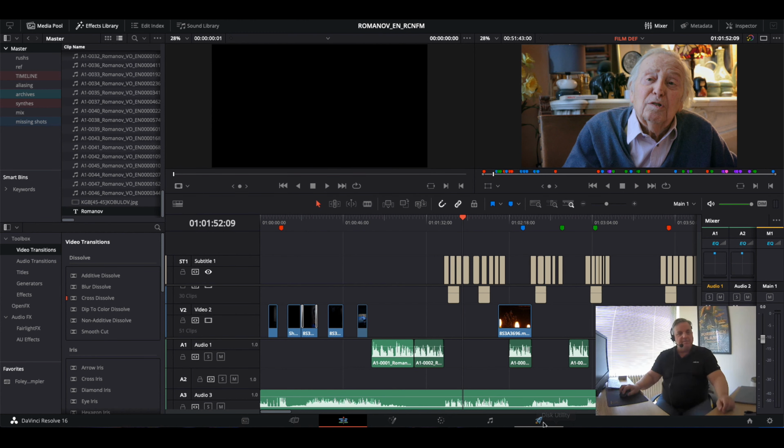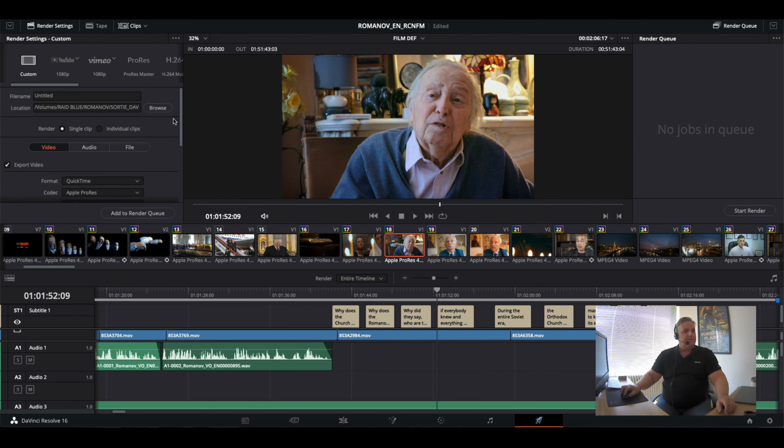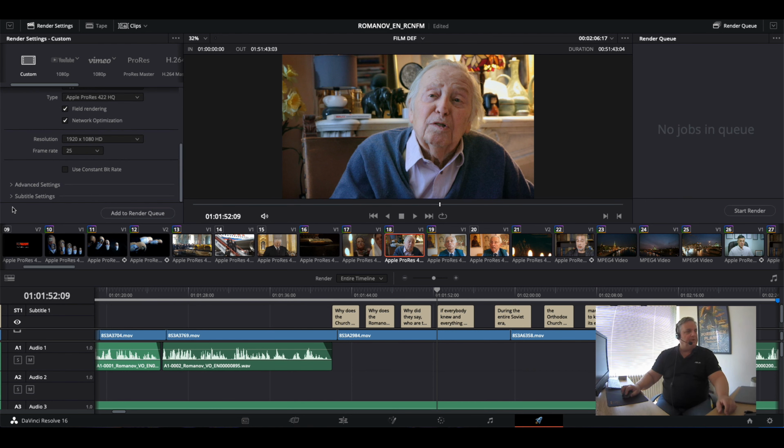We then come to our deliver page here, and in the deliver section we have the option on the bottom under subtitle settings, and if you click on this one here, we have the export subtitle option. We can do it as a separate file, or we can burn it into the video, or we can do it as embedded captions as well.